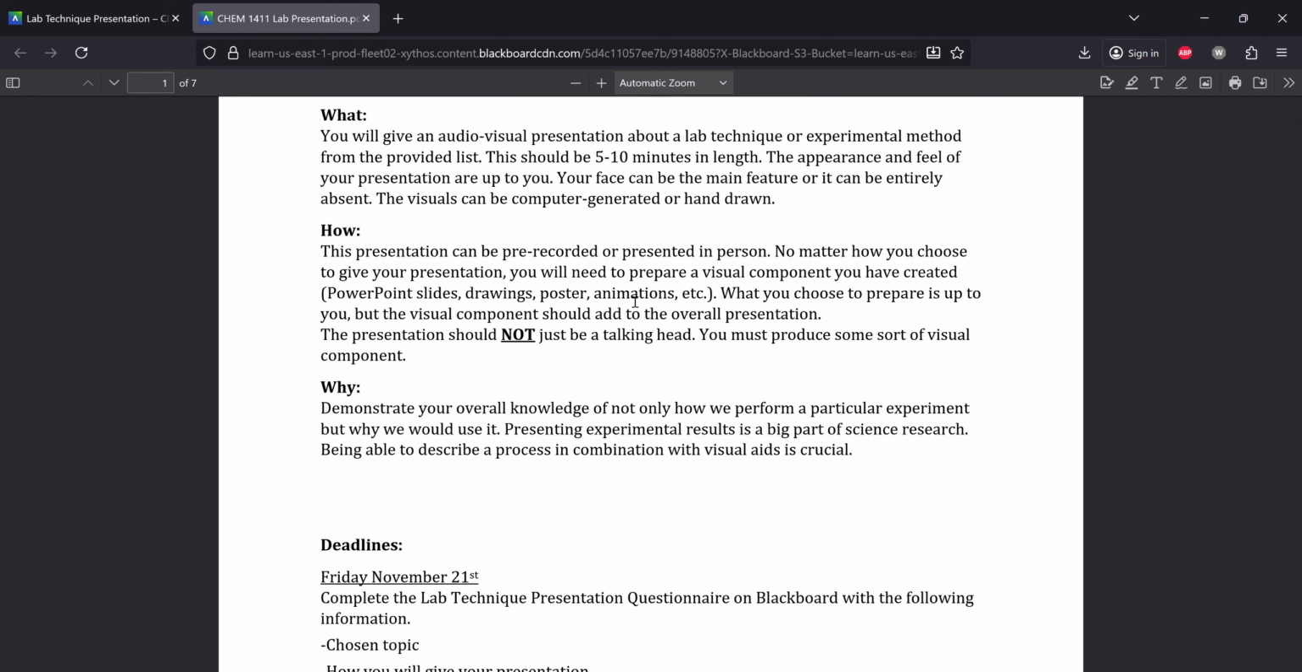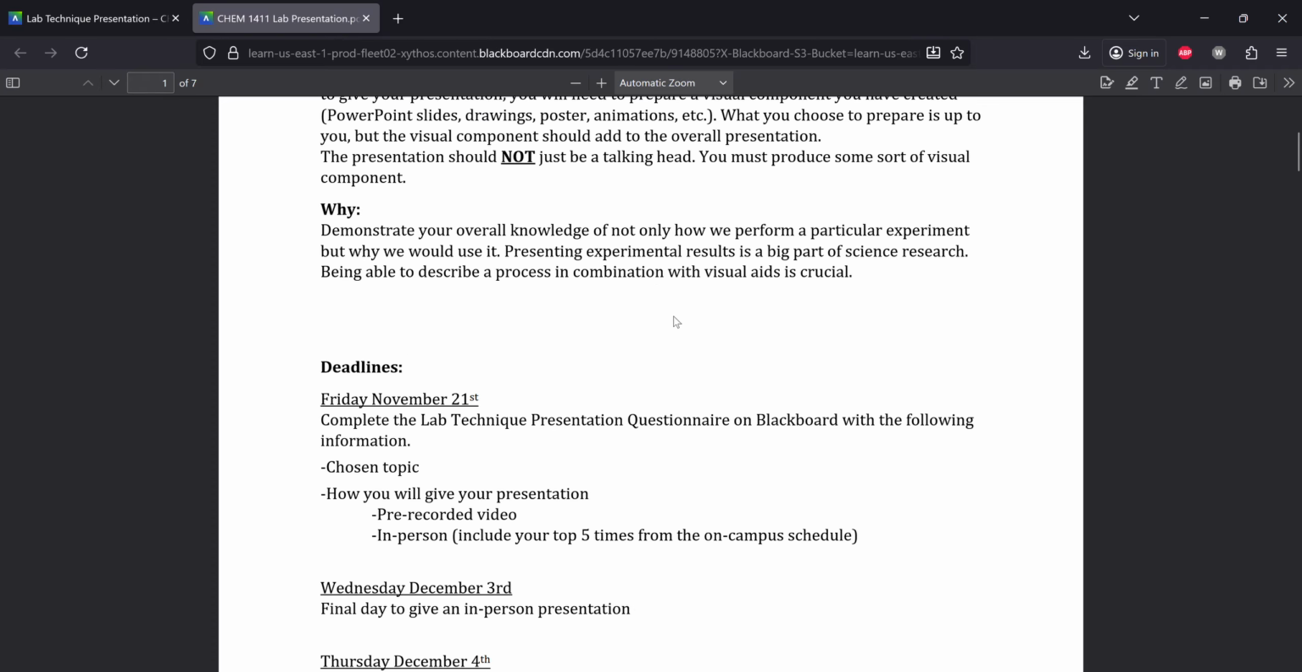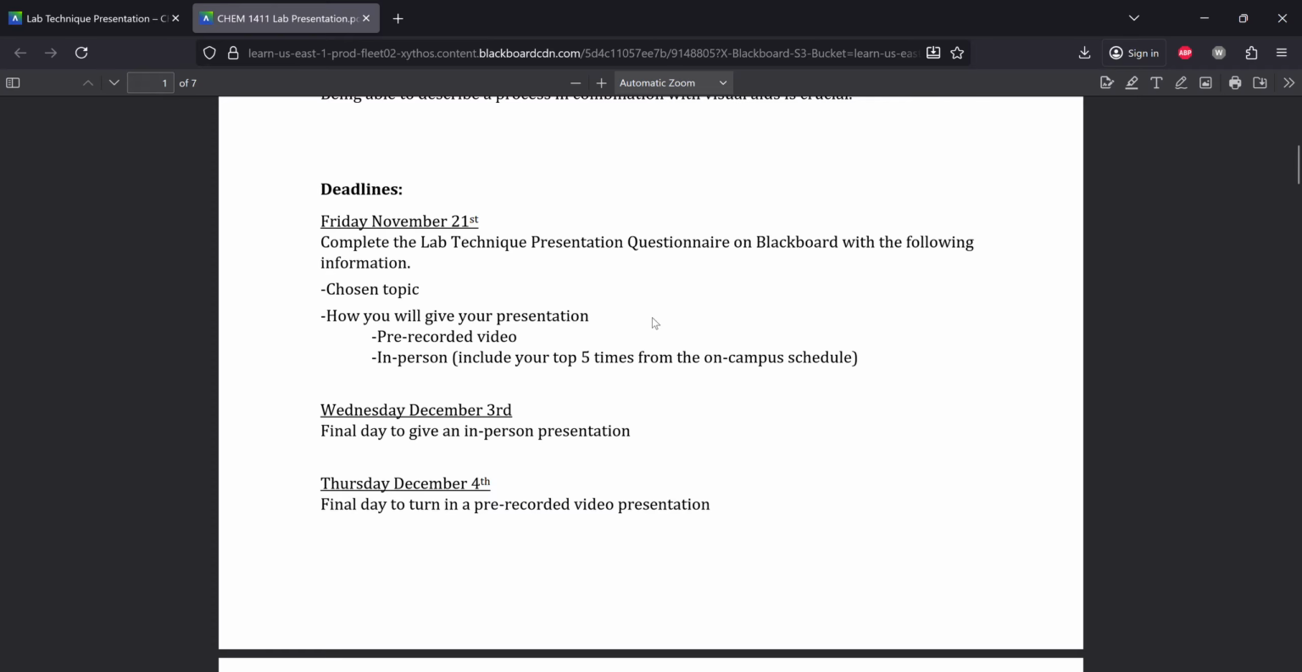You can do a demonstration. I do want to note, not everything can be demonstrated safely. Lab safety is still an important part of the presentation, and you're going to need to be safe while you are doing anything in your video or in your presentation itself.